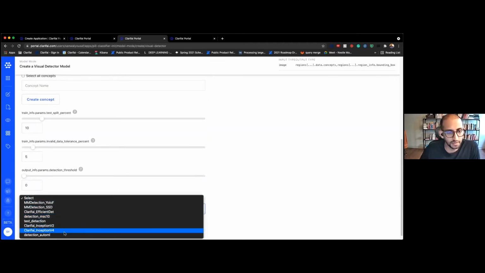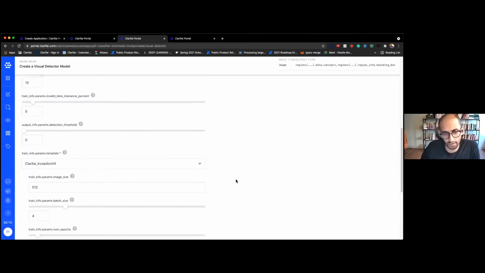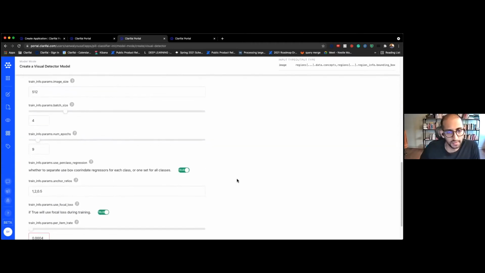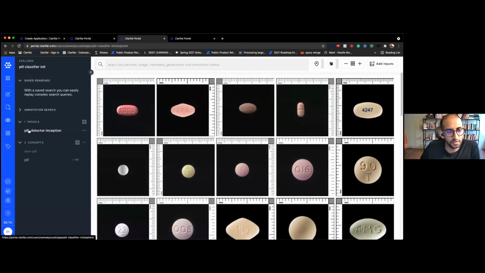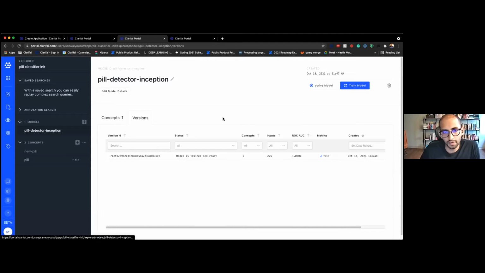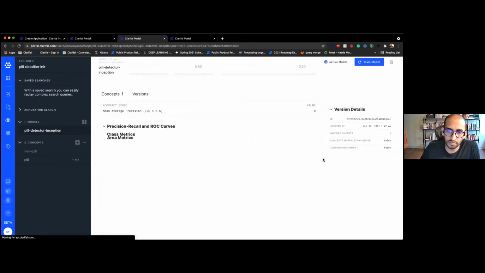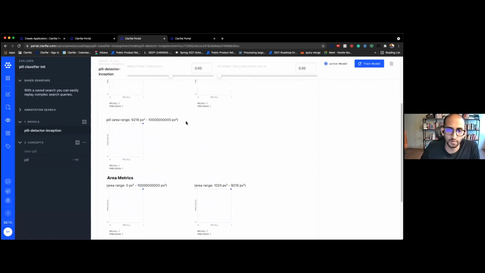And for my template, I chose Inception v4, which is a pretty well-recognized AI architecture or deep learning architecture. Just makes it easy for us to train these models. I left this at default as well, created model. And when that model was created, I had this right here. So once you have created your model, all you have to do is hit train model, and it will train the model for you. And you can also see the metrics for this model if you're interested in that sort of thing, like how is it performing over different things.